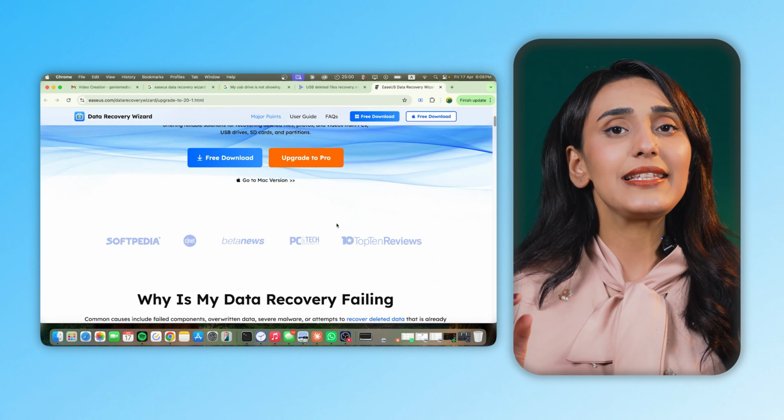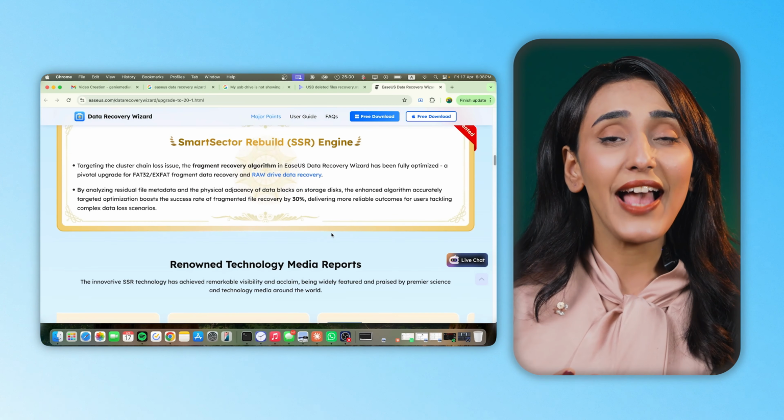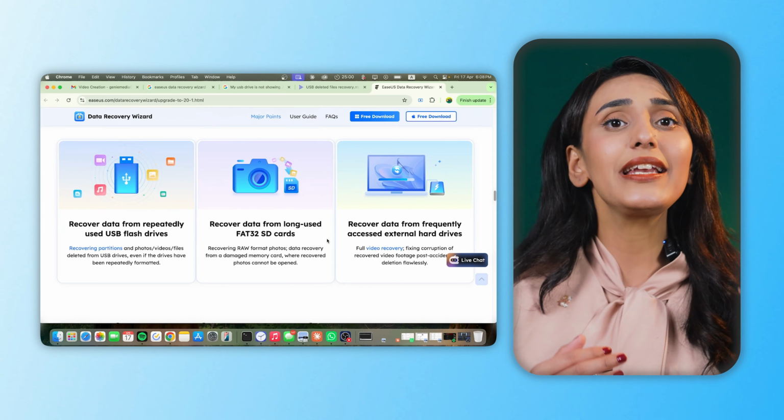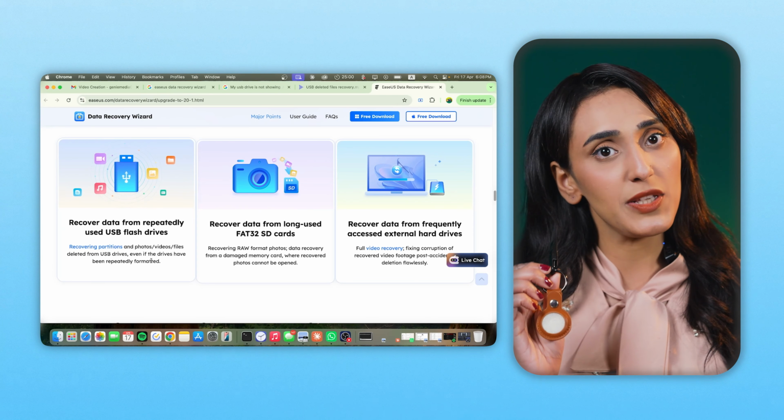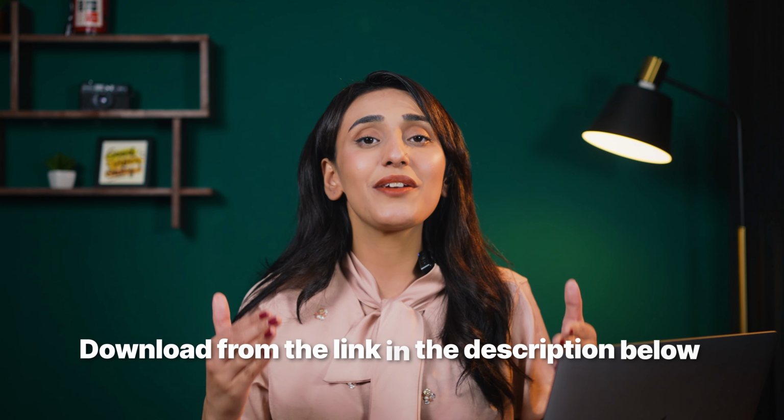One big reason is that it has an upgraded recovery algorithm specifically for frequently used external drives like my USB drive here. So it can actually recover and even repair files in a way that other tools cannot. It also gives you about 2 GB of free recovery, which is perfect for quick restores.